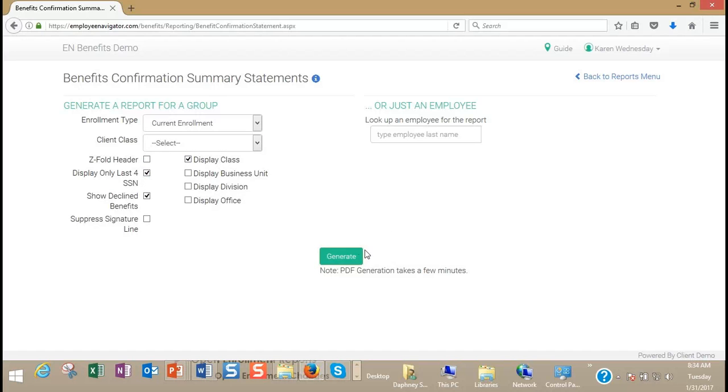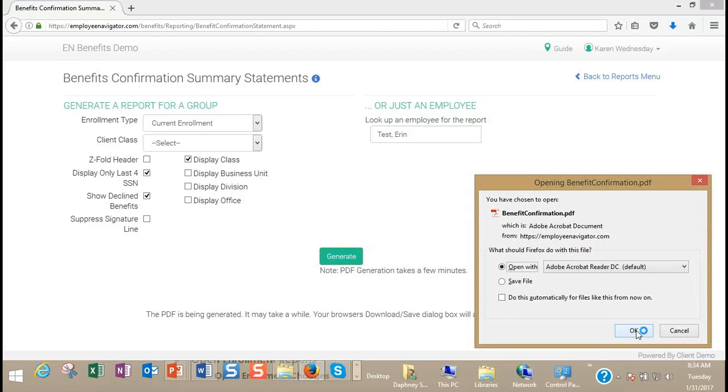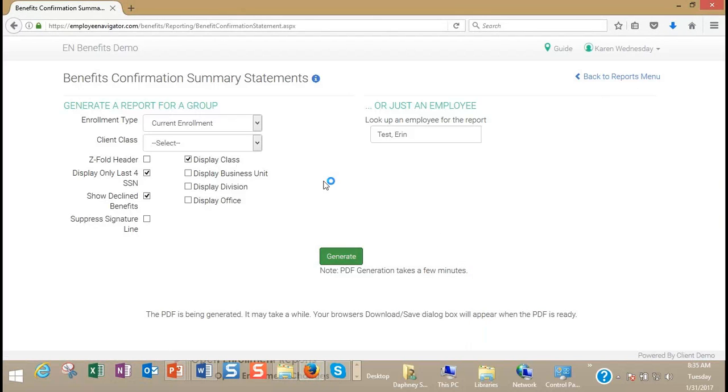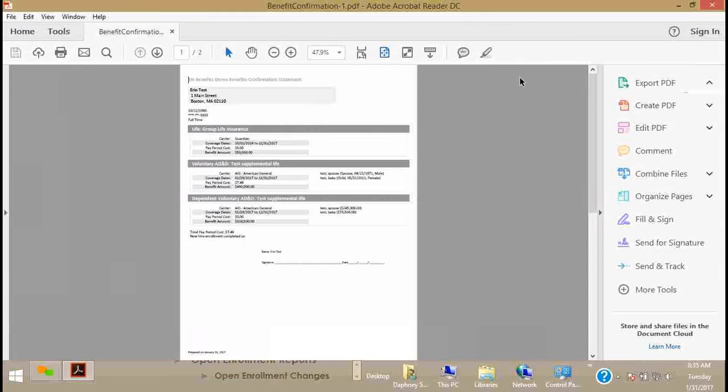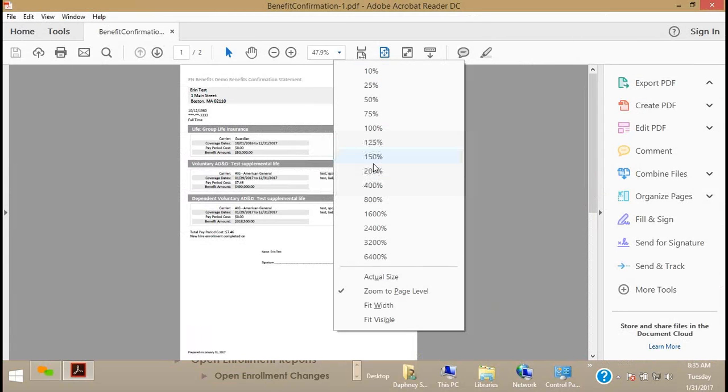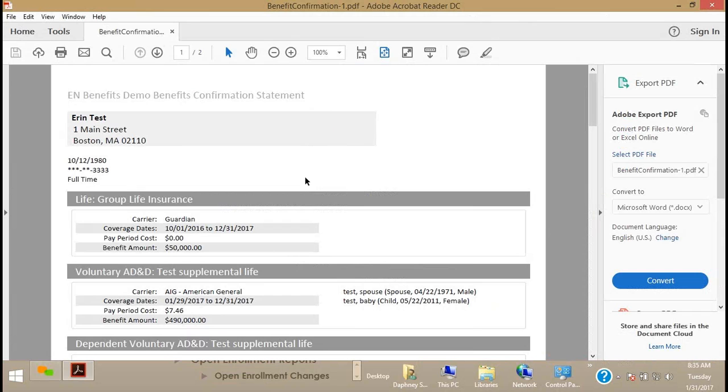If I generate this report, this is going to run for my total population. If I only want to run this report for a specific employee, I now have to think of an active employee. I'll type in that employee name and hit generate. The system will then return a PDF of the total compensation statement for Aaron Test. Let me make this a little bit bigger so you can see the total compensation statement for Aaron Test.